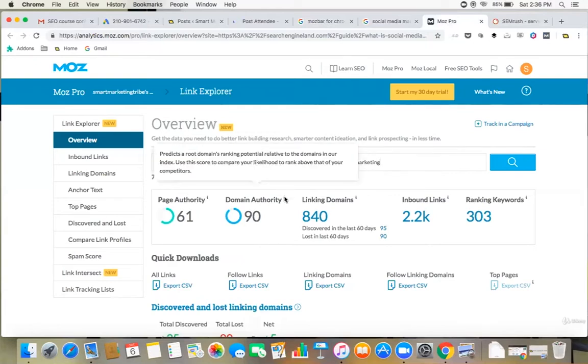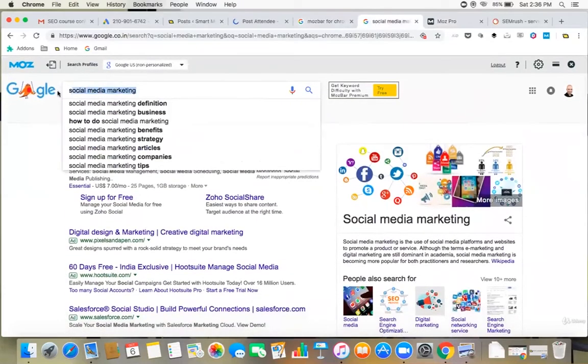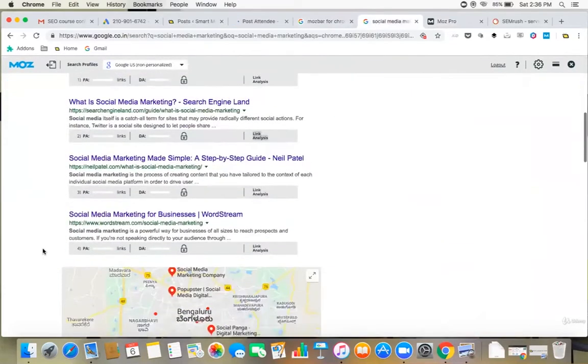Similarly, domain authority predicts a root domain's ranking potential. It is a potential of ranking relative to the domains in our index, meaning in their algorithm index on Moz. Use this score to compare your likelihood to rank above that of your competitors. So this is one way to do it. Once you install the Mozbar extension on Chrome, all you have to do is put the keyword on the search bar, and it will give you the results at the bottom for those keywords.